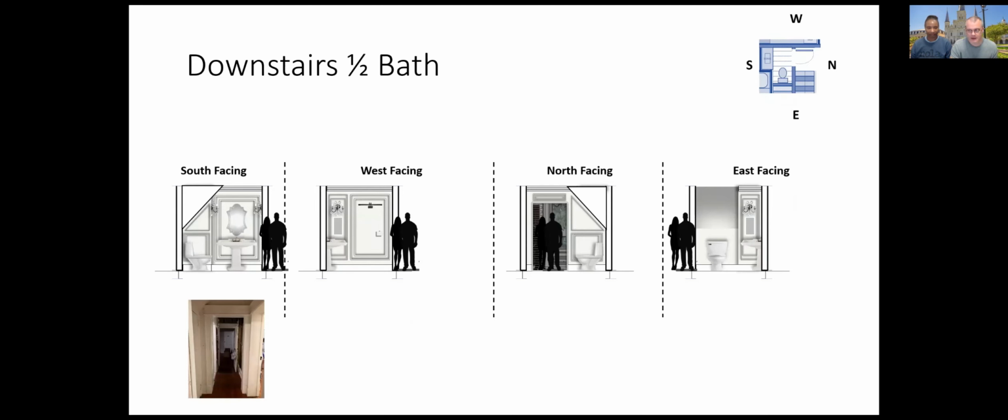Downstairs half bathroom, so this is under the stairwell. We want to make sure anyone who's coming over to the house, in the front, in the dining or living room area, or even the kitchen, doesn't have to go through that bedroom. They can actually go use the half bathroom downstairs.